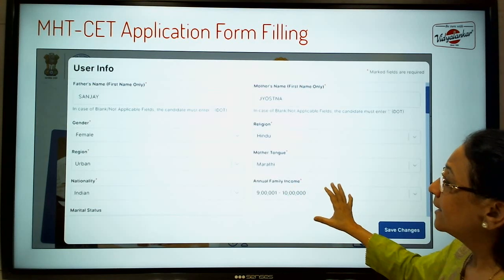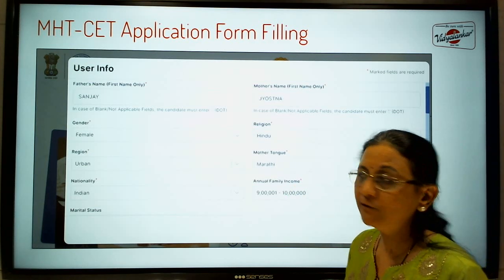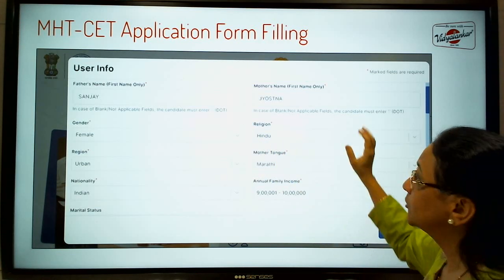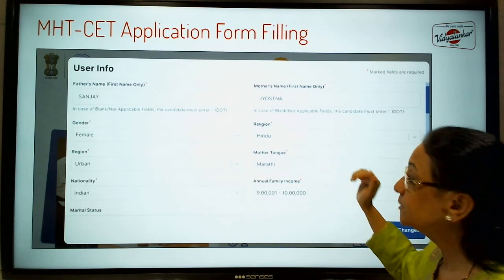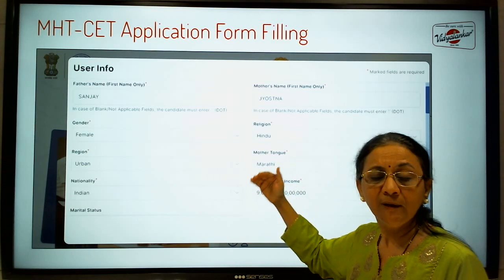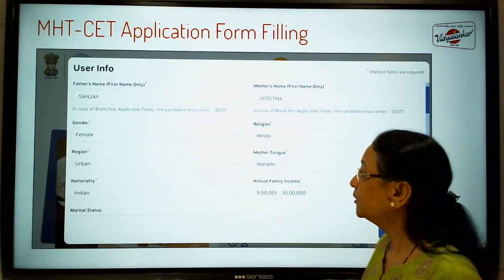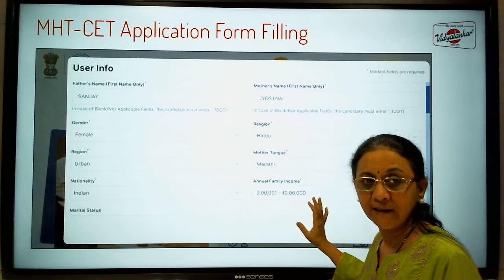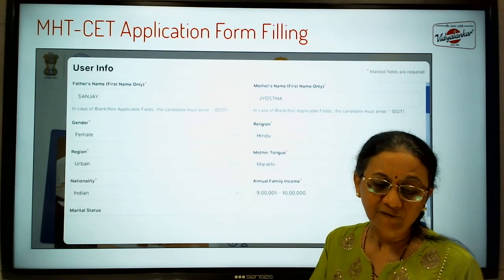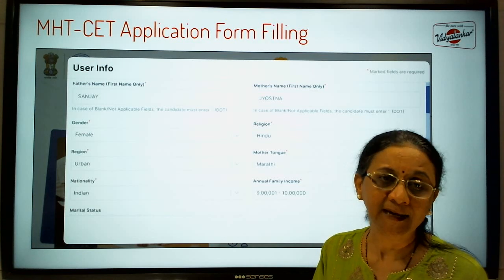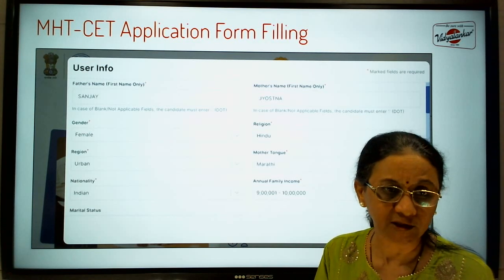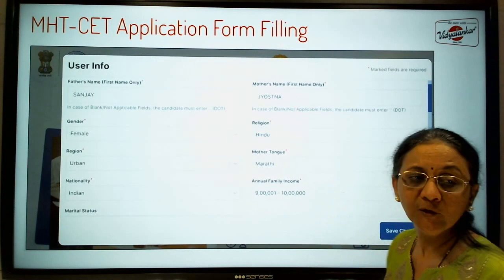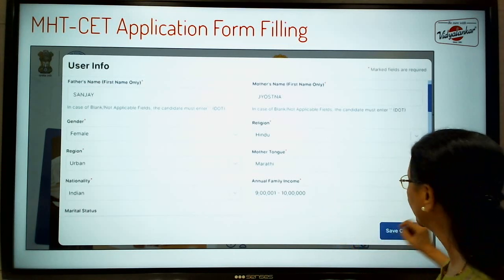It will then ask you to provide your basic information, that is father's name, of course the way it's written, only first name, your mother's name, gender, your religion. Region means whether you are from urban or rural area, so accordingly you need to select your nationality, mother tongue. Now annual family income, okay, students whose family income is less than 8 lakhs per annum, they are eligible even for EWS. That's the only reason why they ask you to enter or to choose the annual family income. So you need to choose that appropriately.